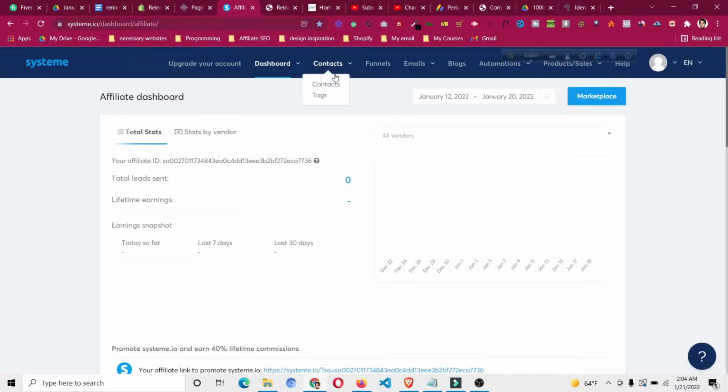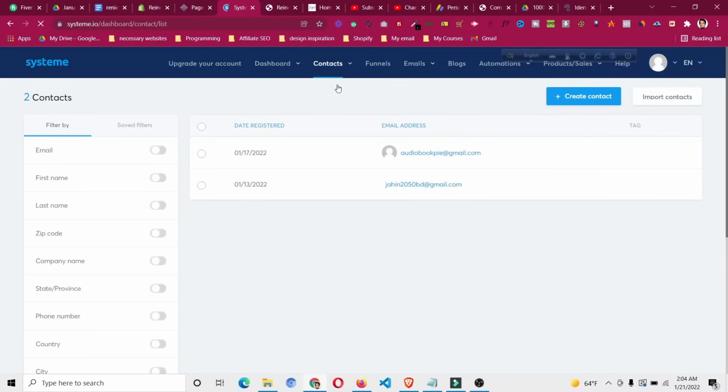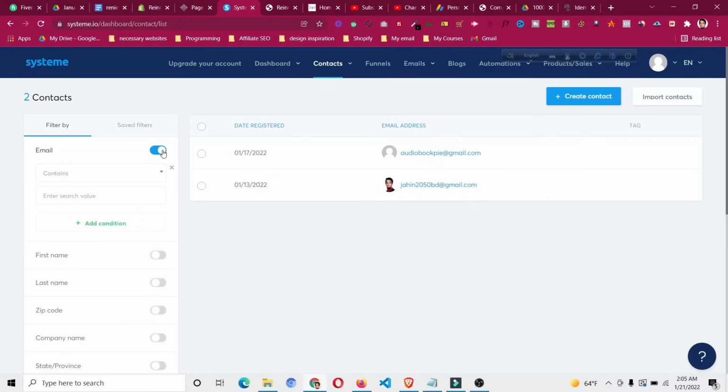Then I will try to make some explanation about contacts and tags, and how tags can be used for our own benefit. So if you see in contacts, what we can do is filter people by only email.